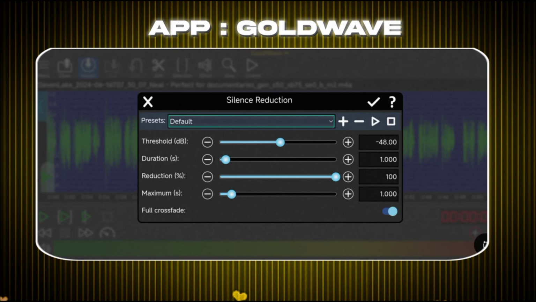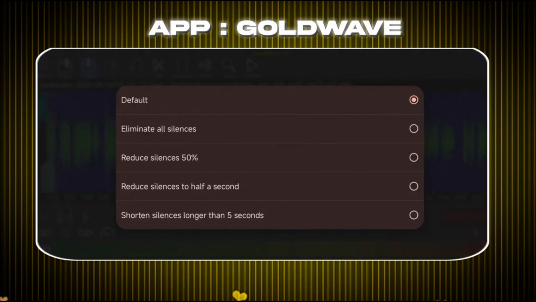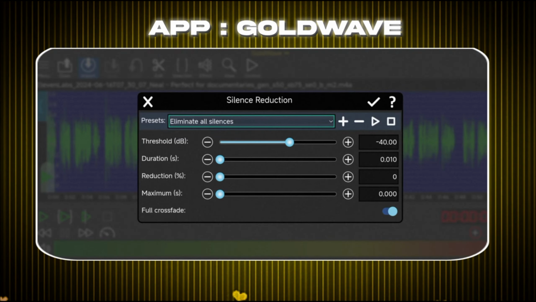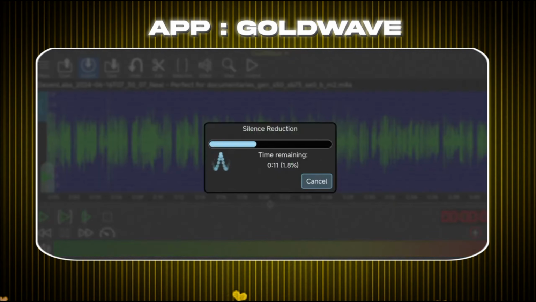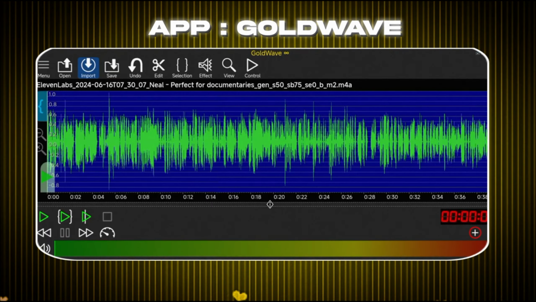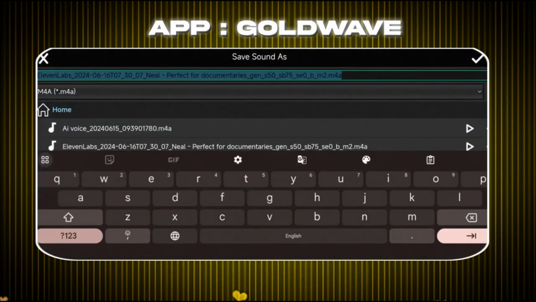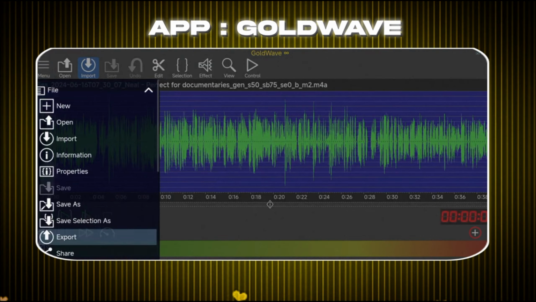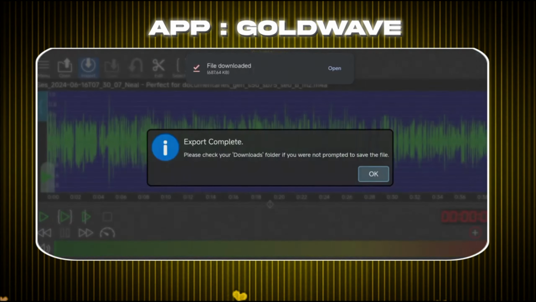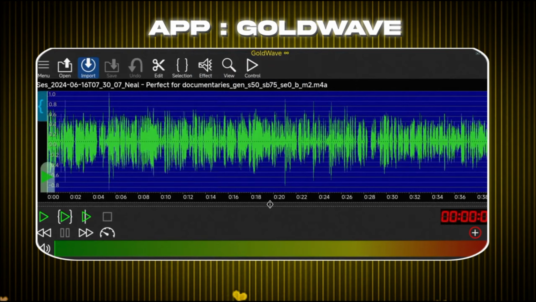After clicking, some such settings will open in front of you. First of these, you have to click on Default and click on Eliminate All Silence. Then after this, you have to go to Duration and set it to 0.5. After this, you have to click on the right above. After doing all this, all the silent parts of your voice will be removed. Then click on Save above and save it. Then go to the menu and click on File and then click on Export below. After this, your voice will be downloaded.